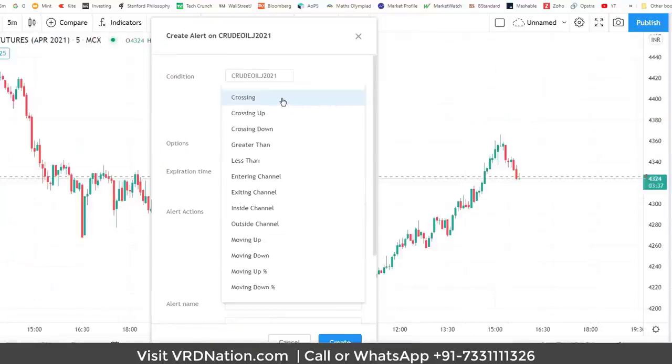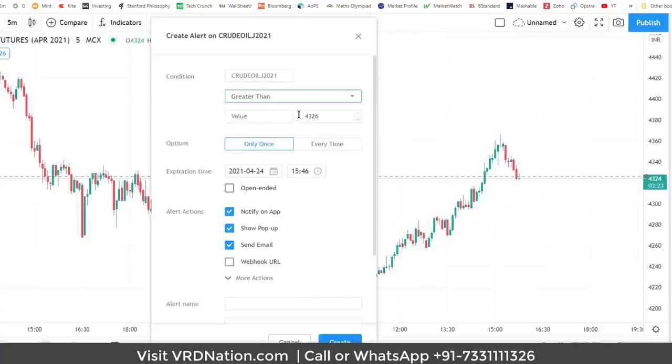So, okay guys, we talked about crossing up and crossing down. Now let's talk about greater than and less than. They are very, very simple. Greater than, for example, will get triggered if the price of that particular stock or the commodity or the index is above that value.